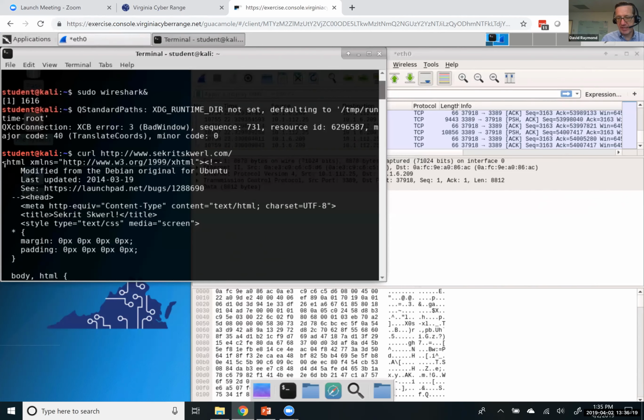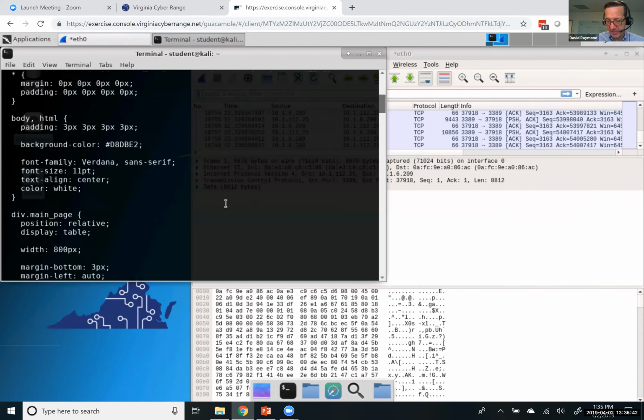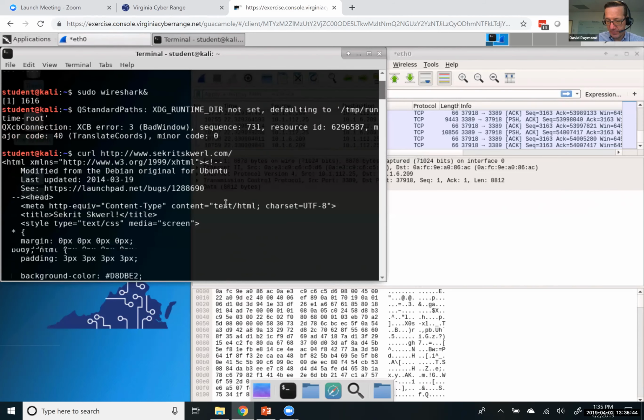But curl doesn't care about that. It just requests the web page. The HTTP interaction happens, and whatever is returned by the server is what gets dumped out to the command line here, or to the terminal window. So here's my HTML tag that starts the file, and the next bit of this is formatting info, right?